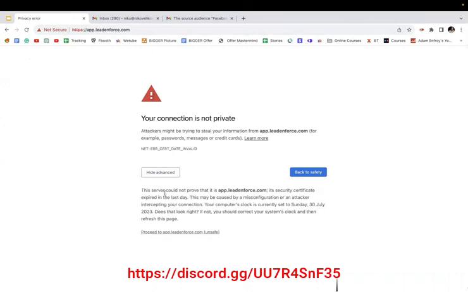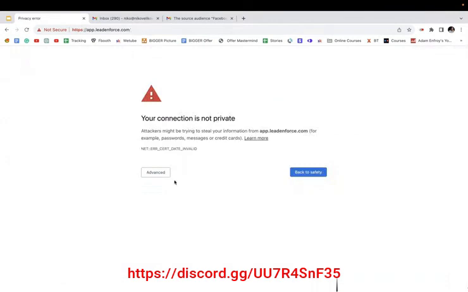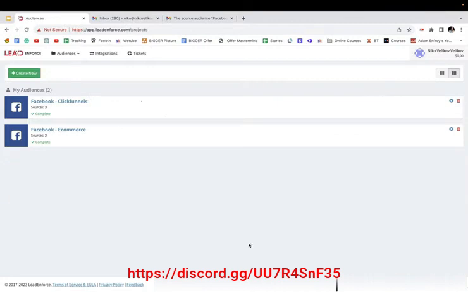You need to click advanced, and you need to click proceed to app Lead-Enforce. And exactly, you're gonna see a screen that looks like this. If the screen looks different, just make sure you click on the Lead-Enforce logo right here, and you'll be back to this screen. So after you access your Lead-Enforce dashboard, the first thing that you need to do would be to integrate your Facebook ad account.